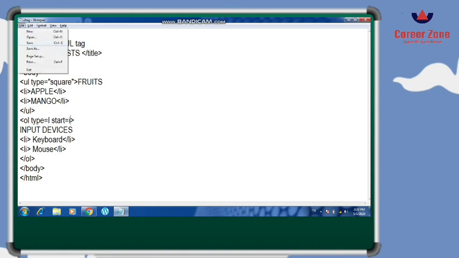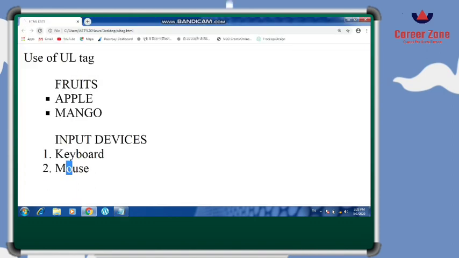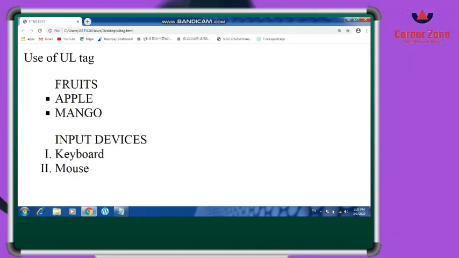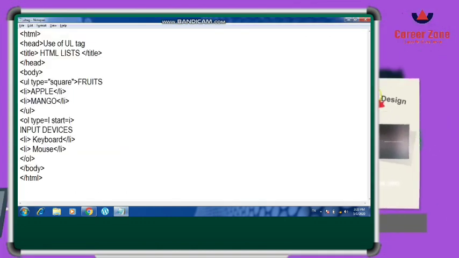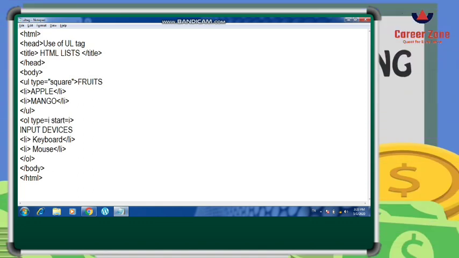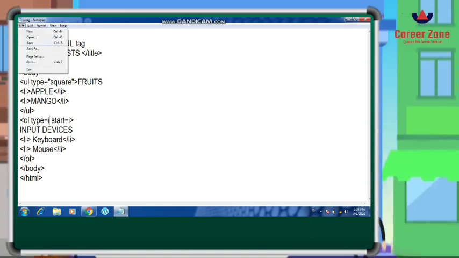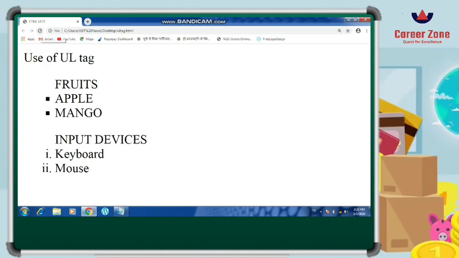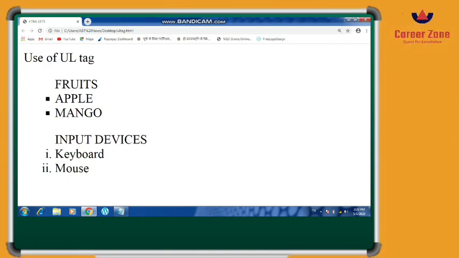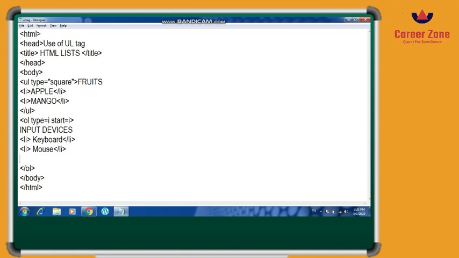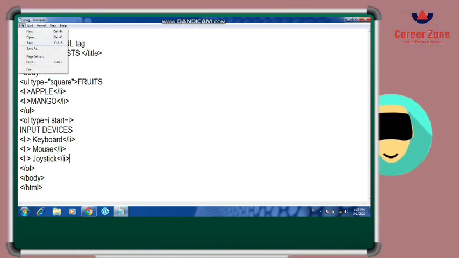See, I and II. As I have written it here in capital, it will work in capital. If you write it in small, it will work in small Roman numbers. If you want to add more data items, you can just go again, add one more line item. You can insert anything, suppose joystick and li. So it will automatically increase the data items under the ordered list. See how it is working.